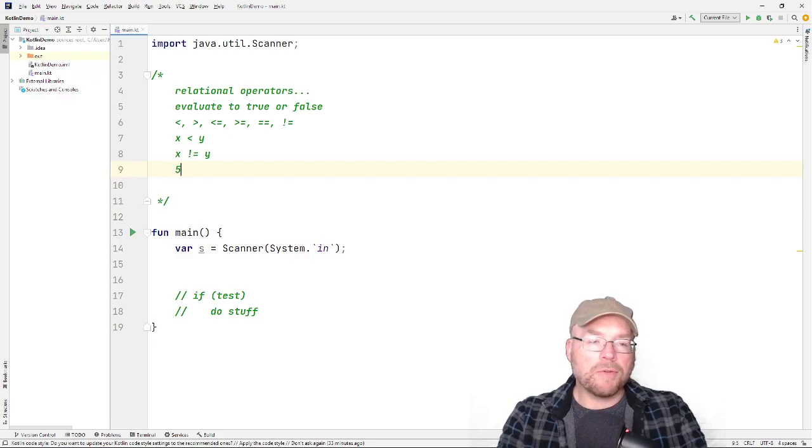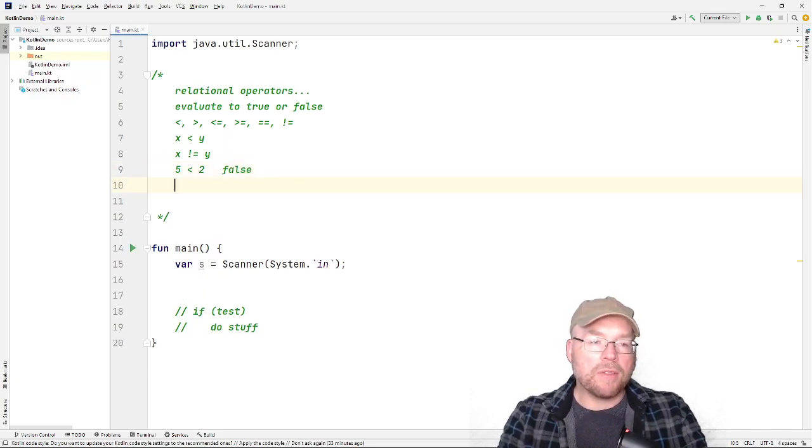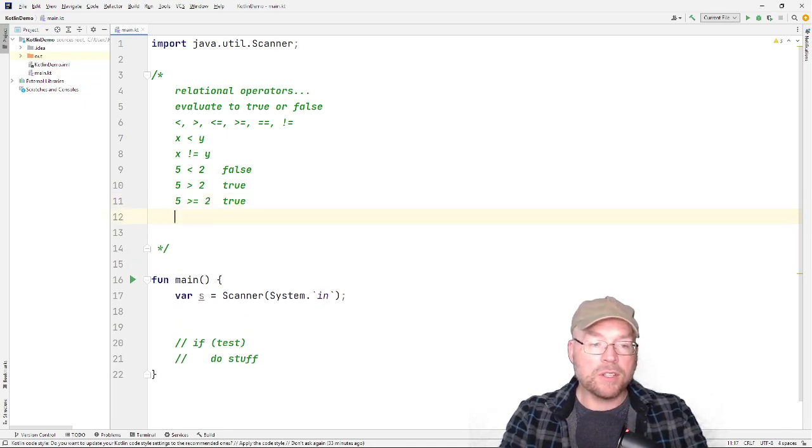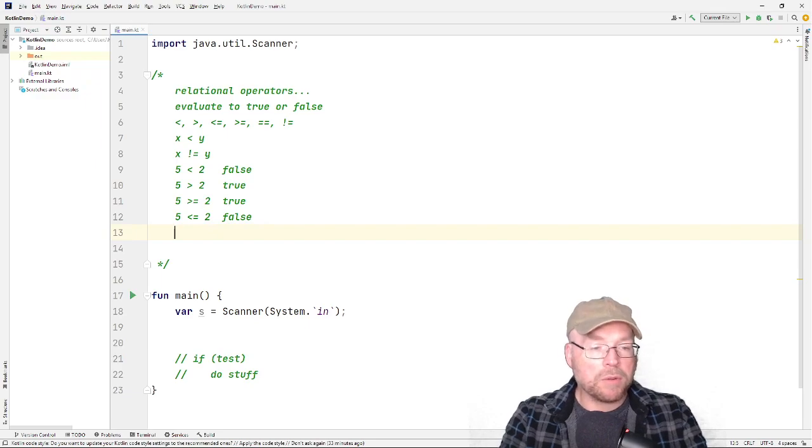So, for example, 5 less than 2, what is that? Well, that is false because 5 is not less than 2. What about 5 greater than 2? Well, that's true because 5 is bigger than 2. How about 5 greater than or equal to 2? That's true because 5 is either greater than or equal to 2. How about 5 less than or equal to 2? That's false because 5 is not less than or equal to 2.